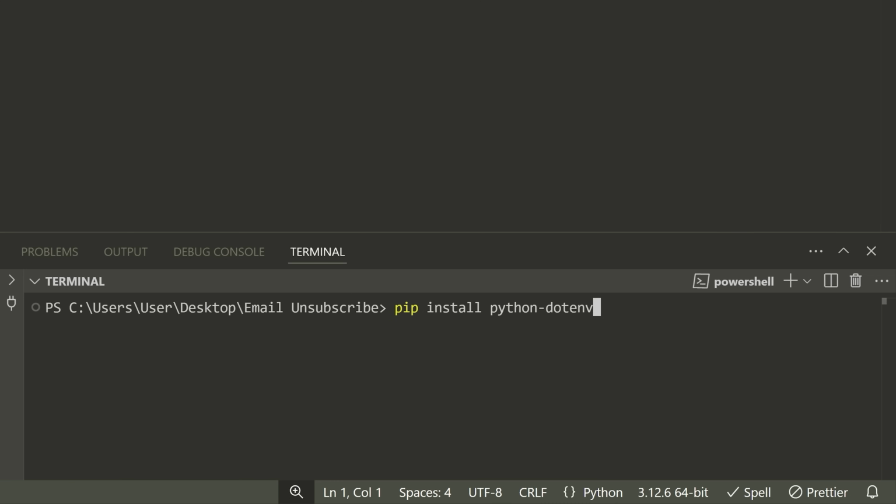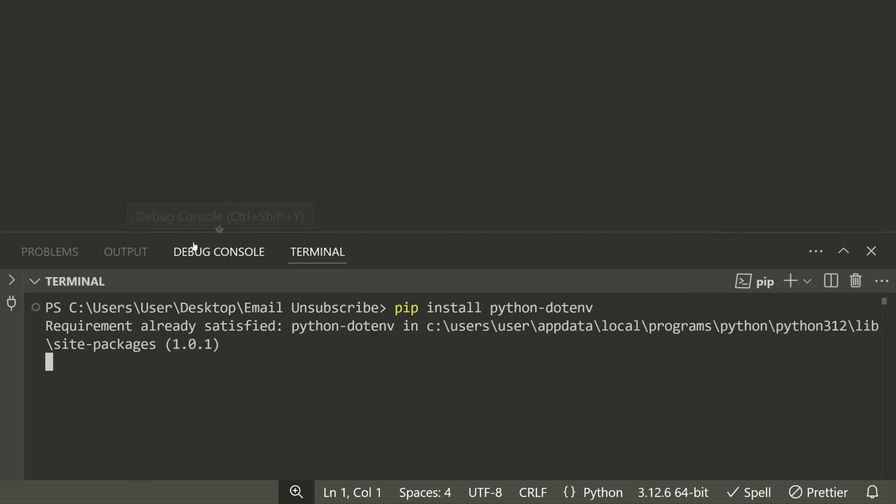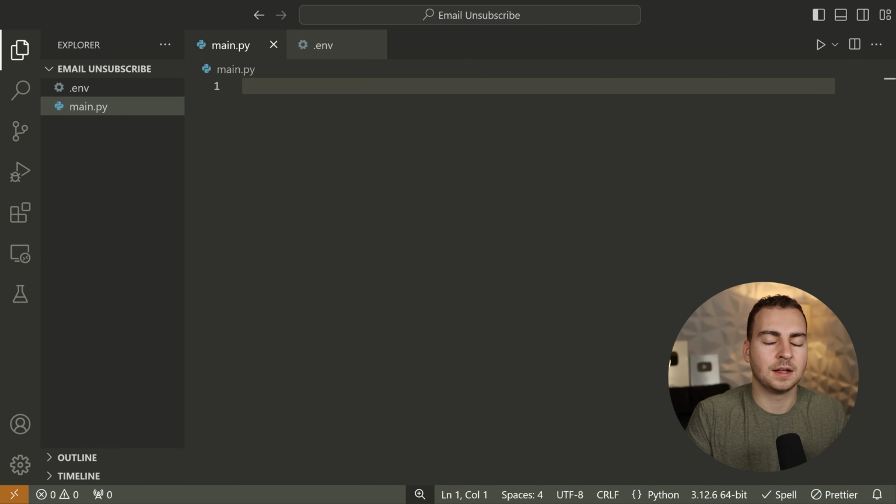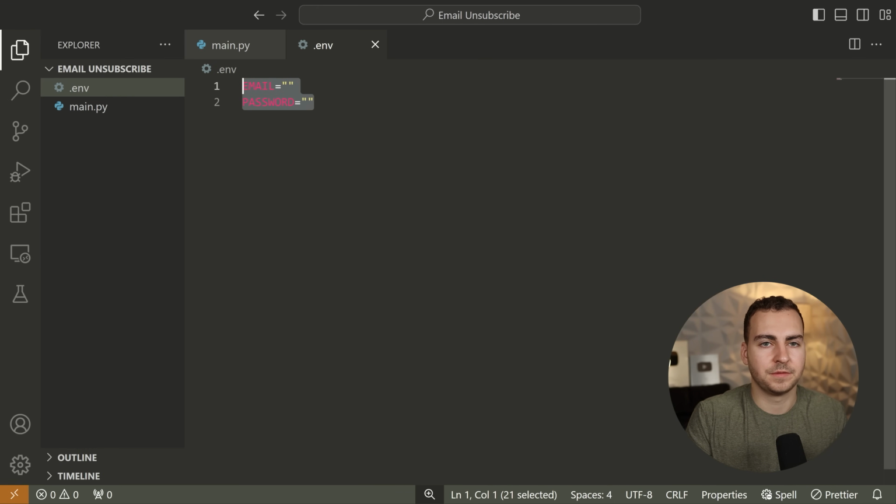So go to your terminal or your command line and install this: pip install python-dotenv. Okay, if you're on Mac or Linux, you can change this command to pip3, and if that doesn't work, you could try python -m pip install. Okay, so I'm going to install python-dotenv. I've already got it installed here, and this is going to allow us to load in this environment variable file.